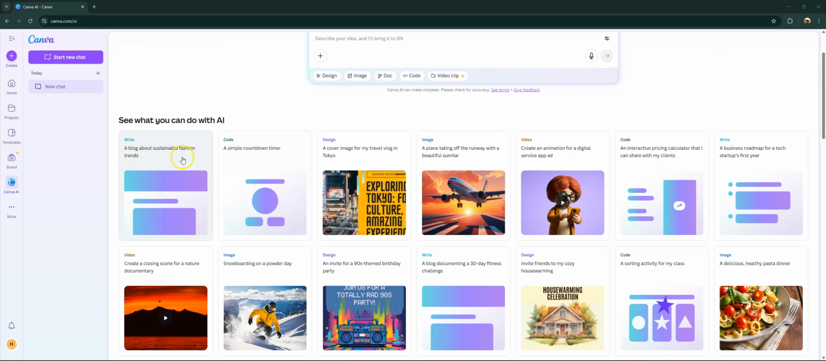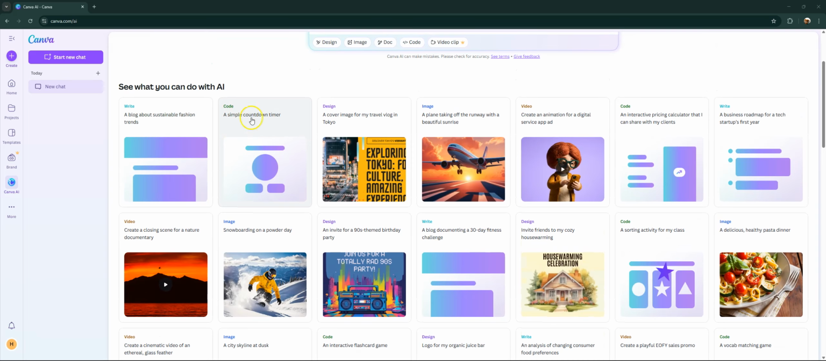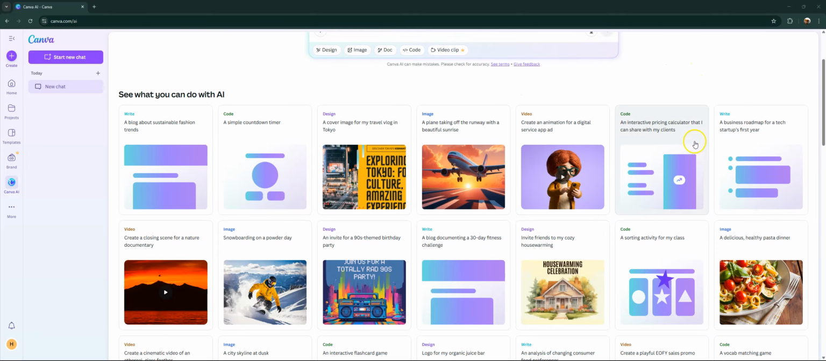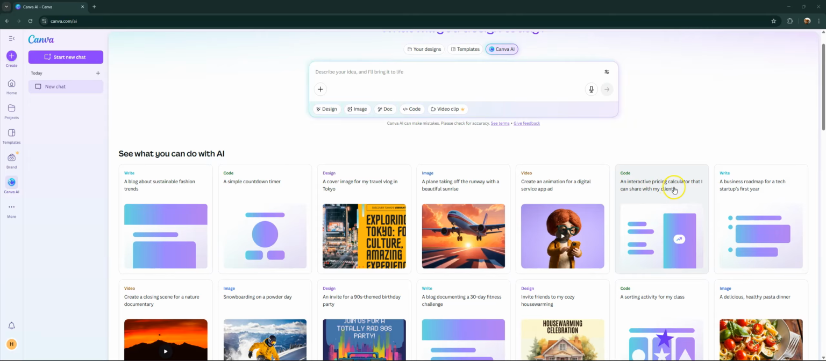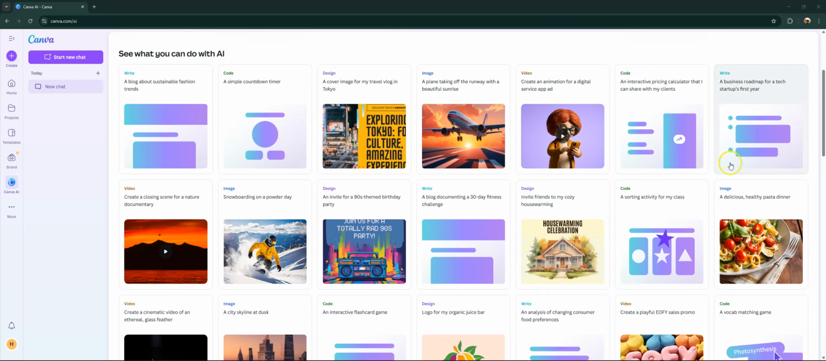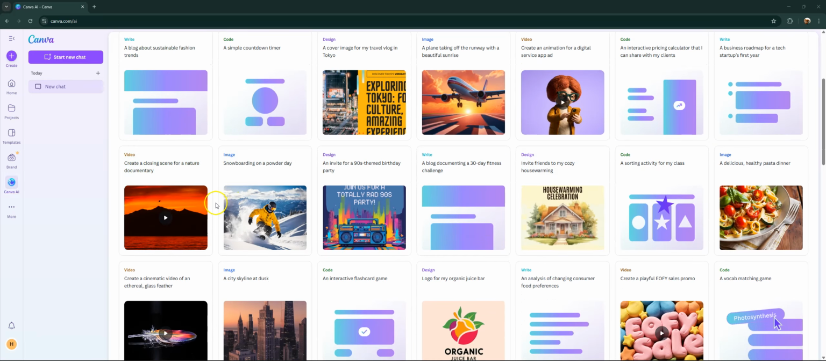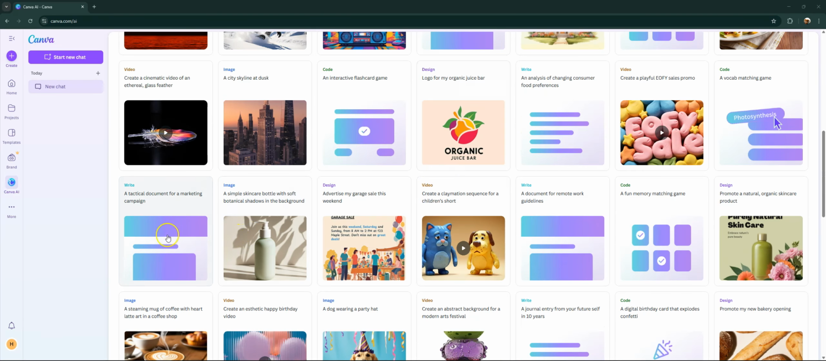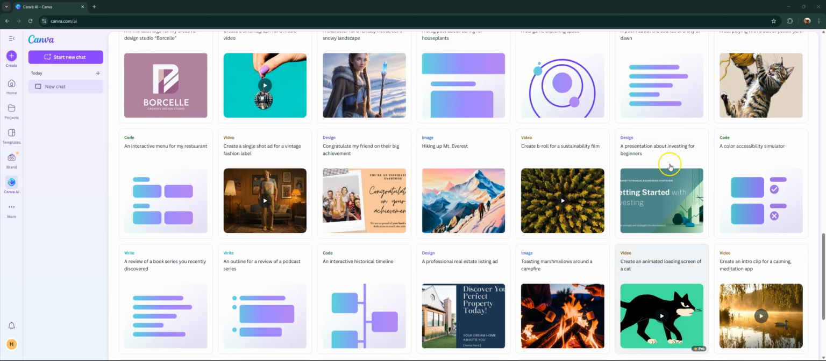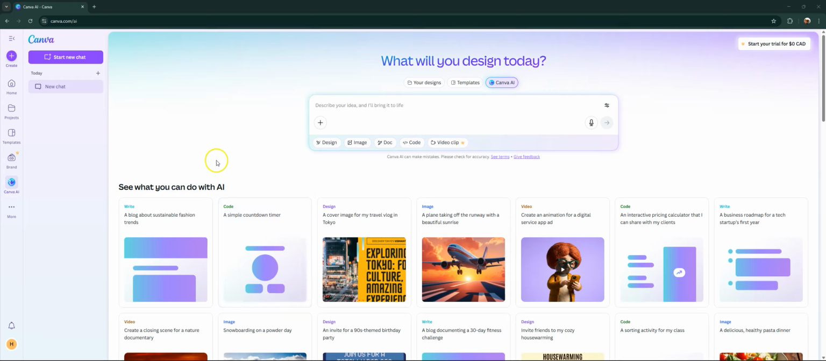You can write a blog about sustainable fashion or whatever it is you like, so it can do blog writing. It can write code. It can do designs for you based on what you want, image generation, video generation. And we can see what's actually available for free. So for free, we could do writing, we can do code, we can do design, we can do image. We can't do video. That's part of Pro. Then there's, I guess, more, like an interactive pricing calculator to share with your clients. Anyway, there's all kinds of different things. Any video generation is under Pro. And you can just test out these different features with AI. There's endless features, so in anything that you're doing, you can basically integrate this in.